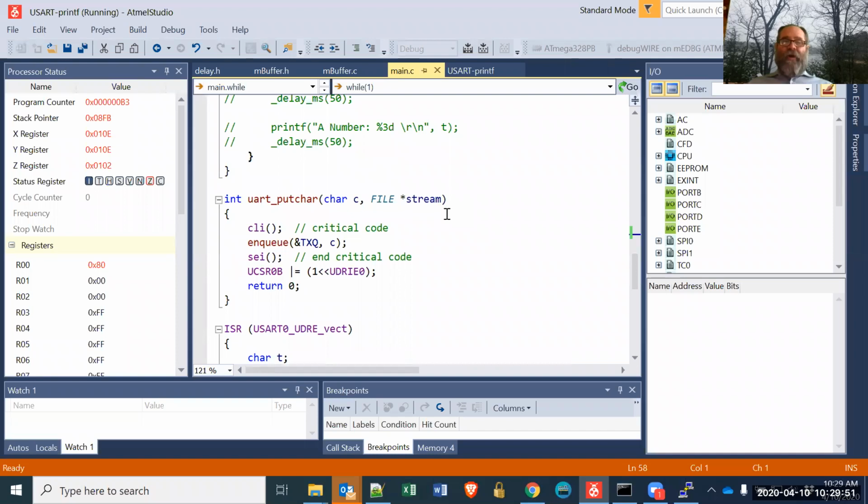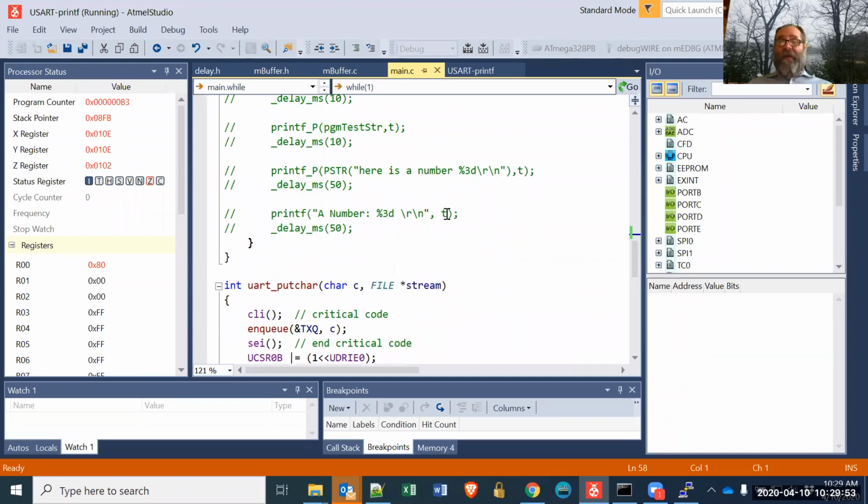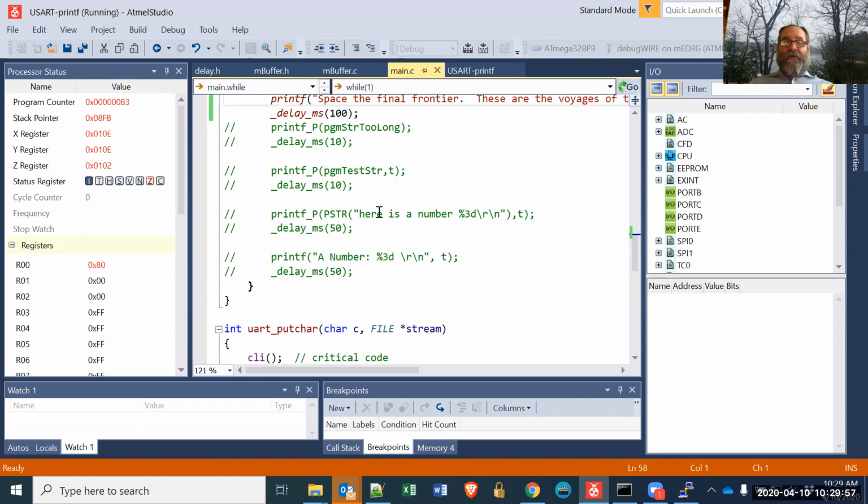On Monday, I will drop a few more hints, but I'm not going to drop a lot more hints. Mainly on Monday, I want to talk about the P string and keeping constant strings or any kind of constant data in program memory only, since your RAM is very, very limited. You only have 2K of RAM. Okay, anything else?